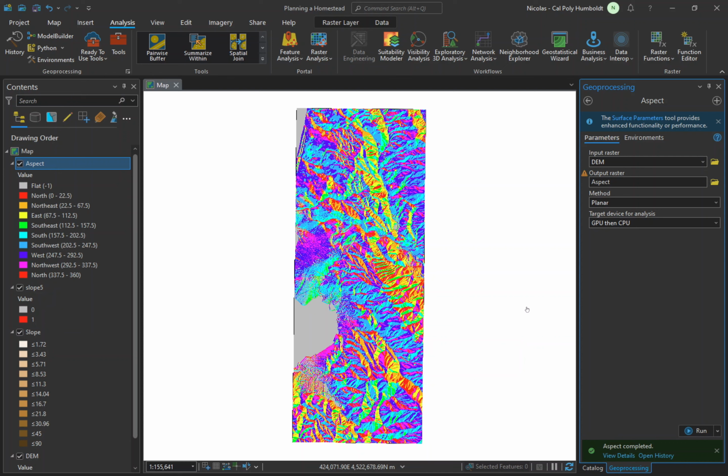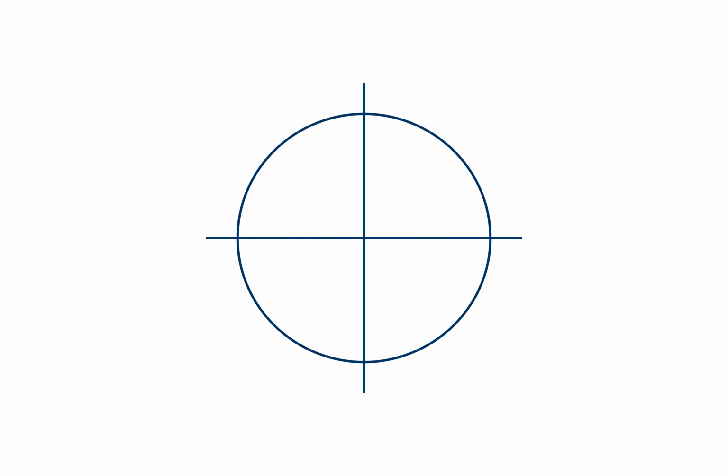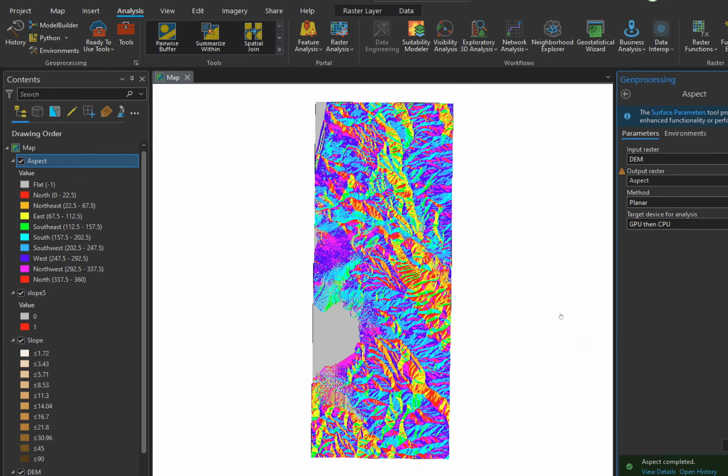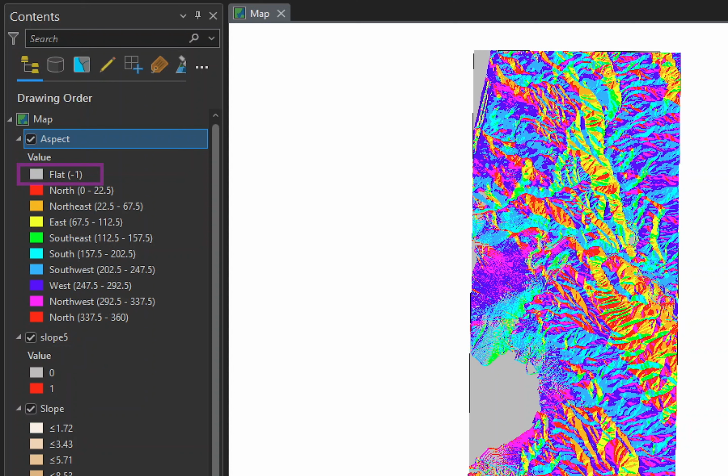By this point, you should have already learned about direction and azimuth values. But to review, an azimuth indicates direction. It uses true north as a baseline and measures clockwise from 0 to 360. Azimuths are easy to use because one number defines each direction. Treating direction as a single number also makes it simple for the GIS software to use it in calculations. On this aspect layer, flat areas are set to -1 to indicate that they don't have an aspect.